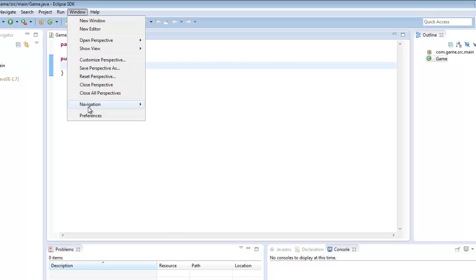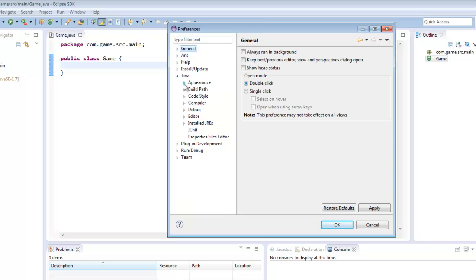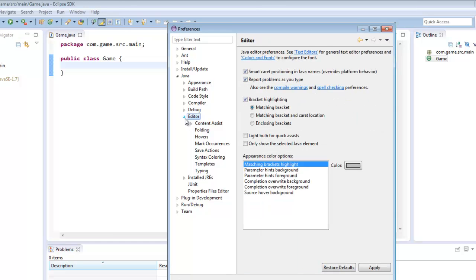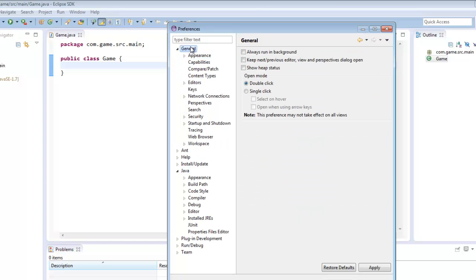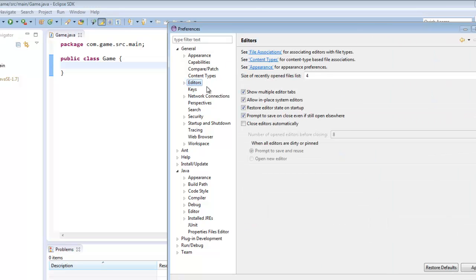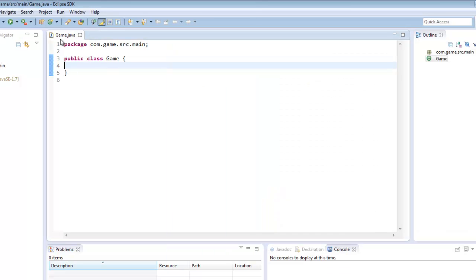And I'm also going to show the line numbers, so go to preferences. I think it's Java code style. No. Where is this? Editor. No, I had a problem finding this before. Right there. Editors, text editors. Right here. Okay. So general editors, text editors, show line numbers right there. Apply it and press OK. Now we have line numbers.